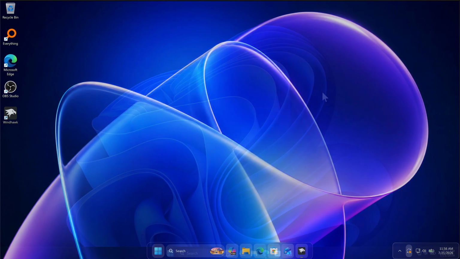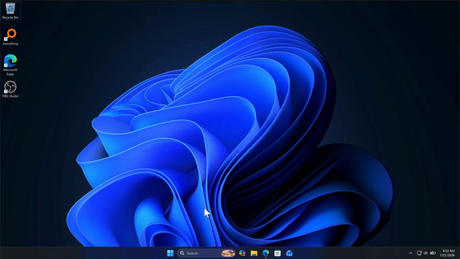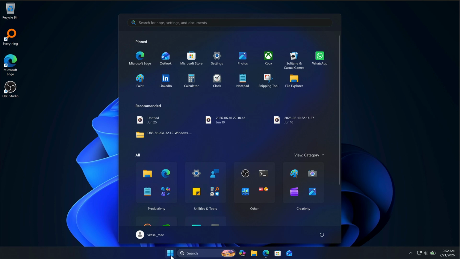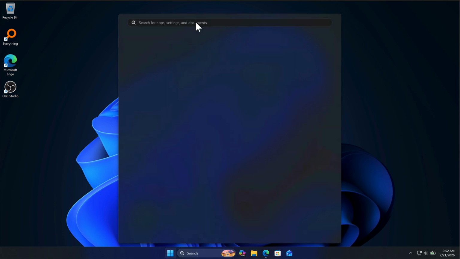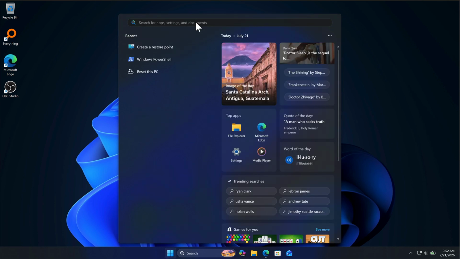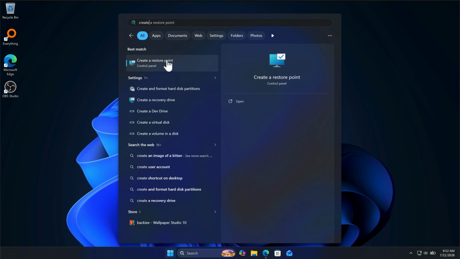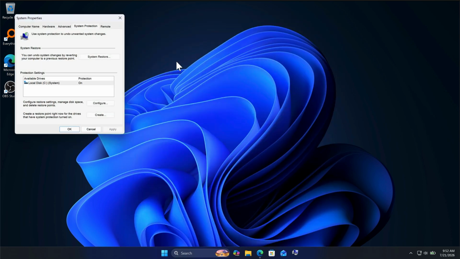Let's get started. Before we start customizing Windows, let's create a system restore point. This is very important. If anything goes wrong, you can restore your computer to this exact state. Open the Start menu and search for Create a Restore Point. Click the result to open it.